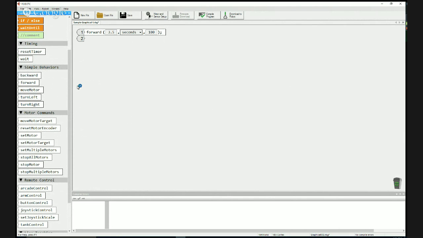If I wanted to add another behavior, so now instead of moving forward for 3.5 seconds, I want it to go forward for 3.5 seconds and then go backwards for 2 seconds, well, I can just drag in a backwards command, and that's all it takes. I just drag in a backwards command, and again, you'll notice as I'm doing this, the lines on the left are highlighted. So if I drag this on line 2, well, now I have on line 2 my backwards command.